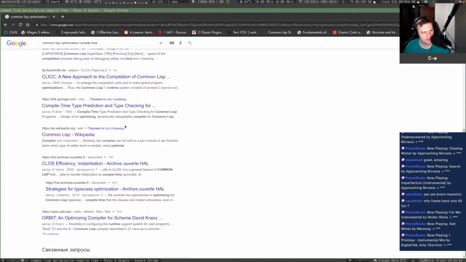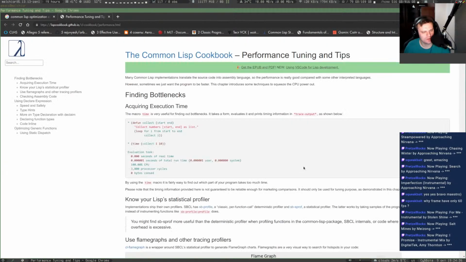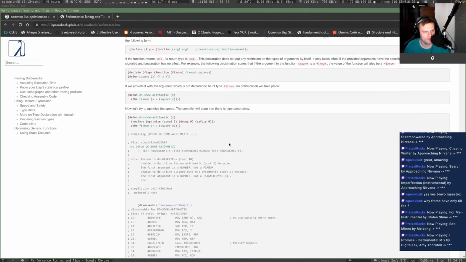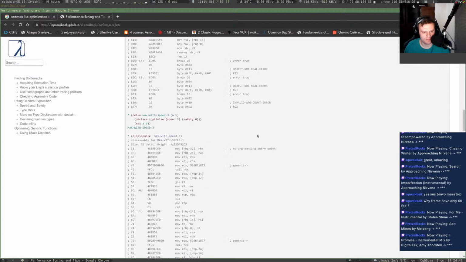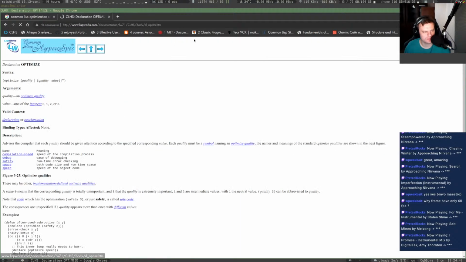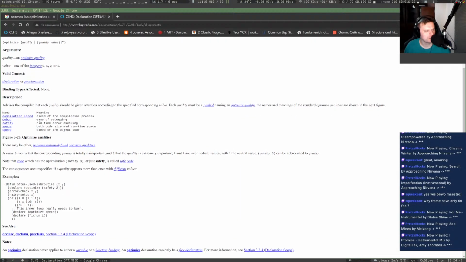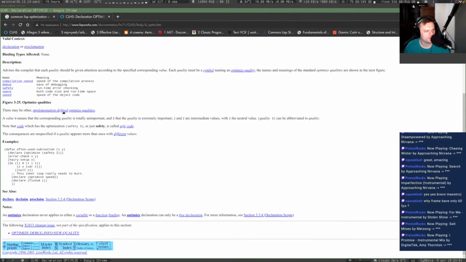Okay, let me just have a look at the actual documentation here. So, code inline, where's that? Yeah, the claim. Optimize. Examples. Combination defined, optimize qualities. There may be other, okay. Different values, it's called save code, declare the claim per claim, declaration scope, optimize, declaration never applies to the variable function binding, can only be a free declaration.